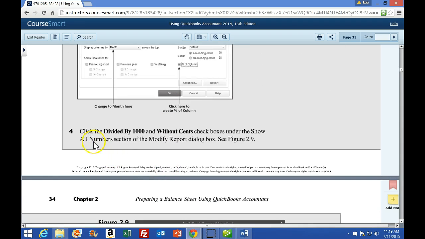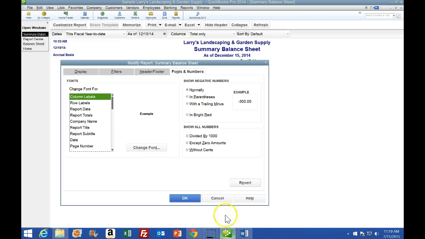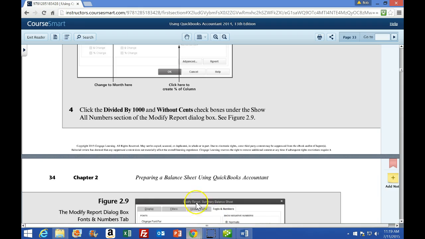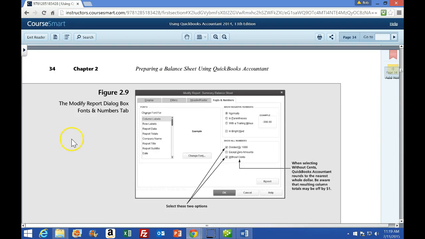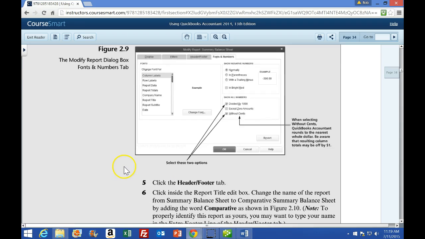And number 4 says click the divide by 1000 and without cents checkboxes under the show all numbers section. So we want to divide by 1000 and we want to get rid of the pennies, without cents. This report has no cents. Then we're going to go down to page 34 and we have figure 29, which shows those items we just checked off.